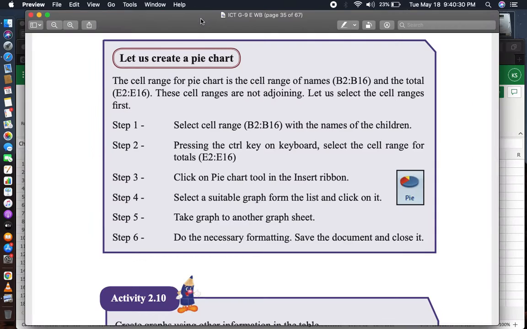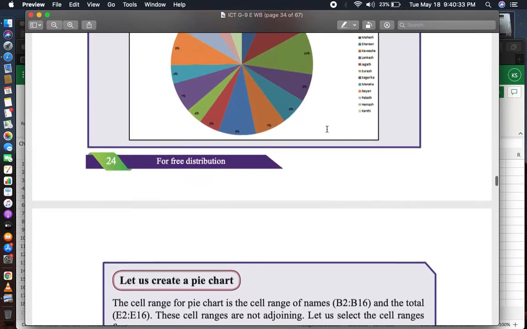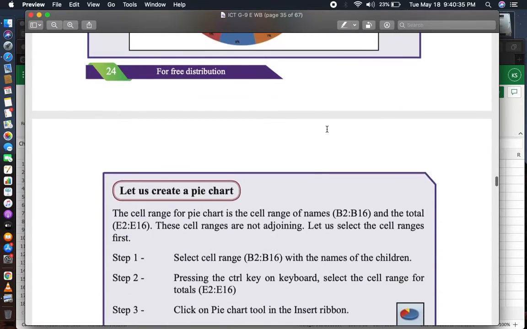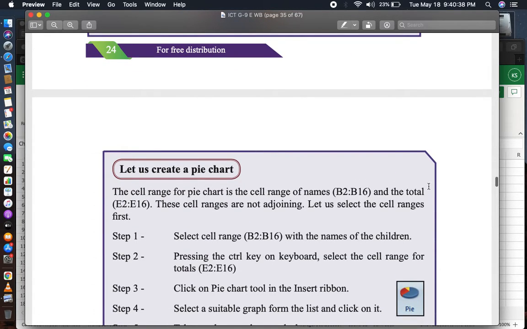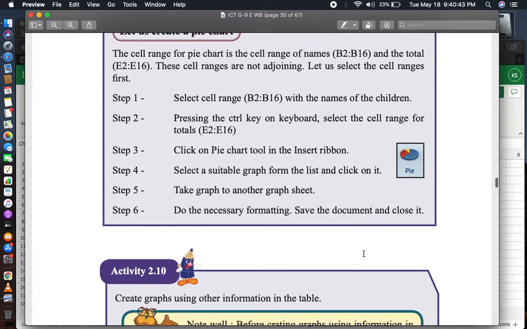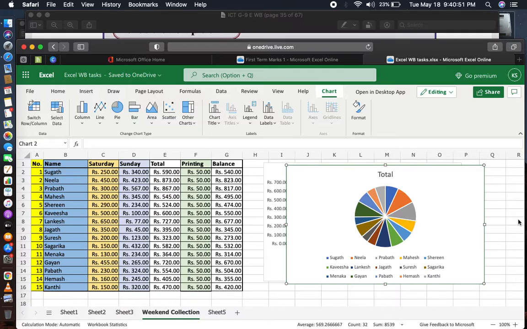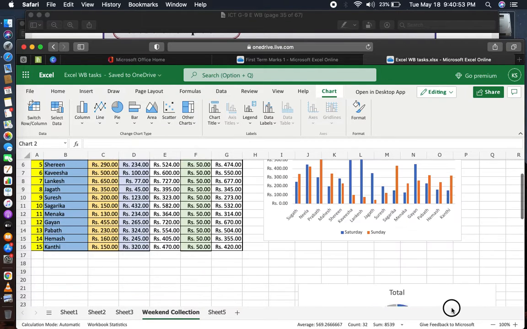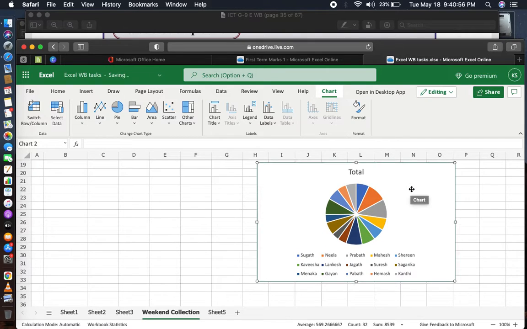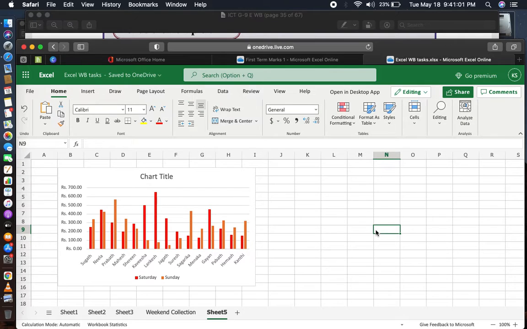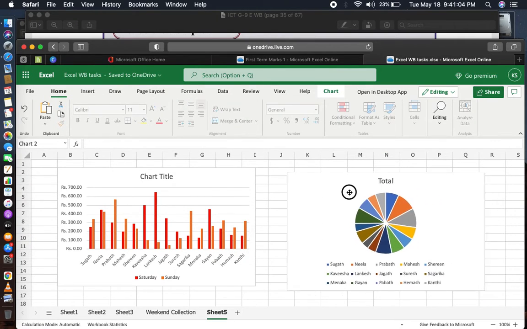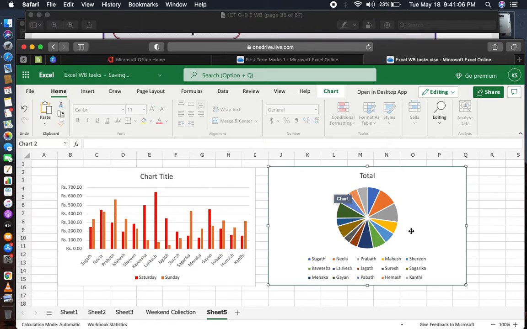Did they say that I am to take the total or the balance? They said total. So that's with the ₹50 included. Select the suitable graph, take the graph to another graph sheet, do the necessary formatting. So we copy this, we go to the earlier sheet and we paste it.